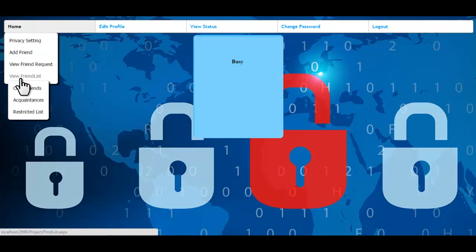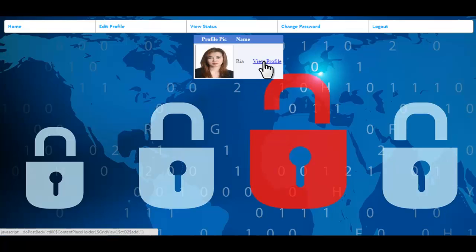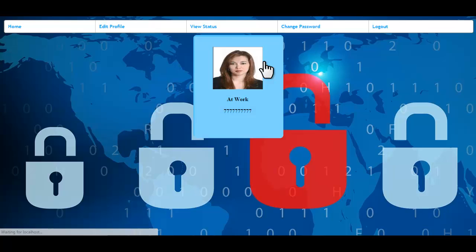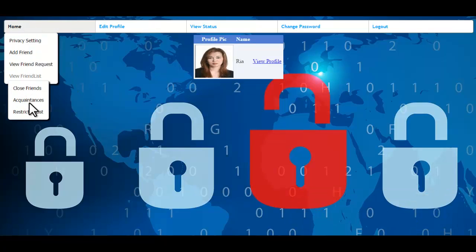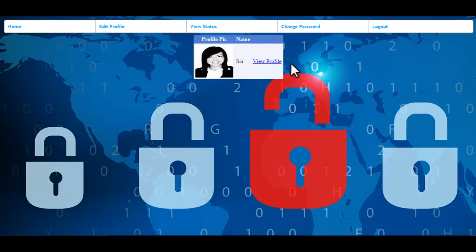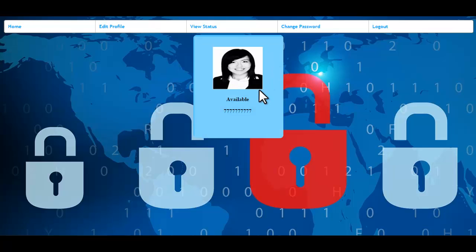And let's view the acquaintances list. Here Ria has added the person who has logged in to the close friend list. So the person who has logged in can view all the three, that is profile picture, status and the contact number of Ria. So now let's go to the restricted list option. Since Ria has added the person who has logged in to the close friend list, it can view all the three, that is profile picture, the status and the contact number. So the next option is edit profile.